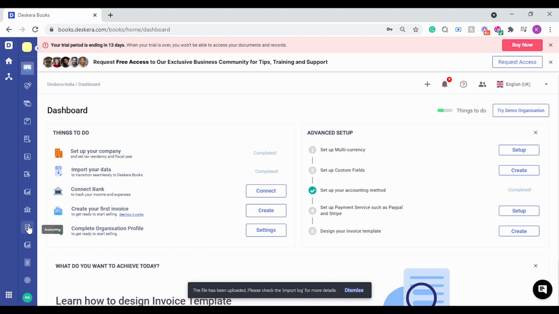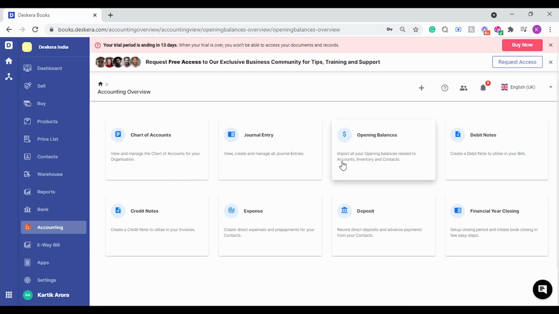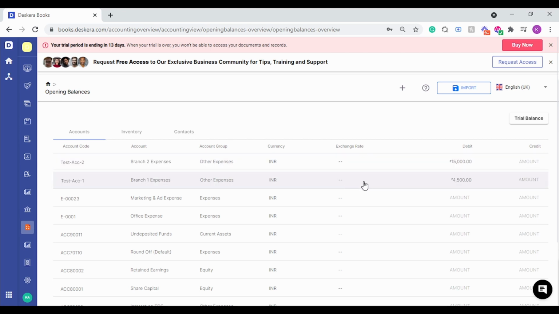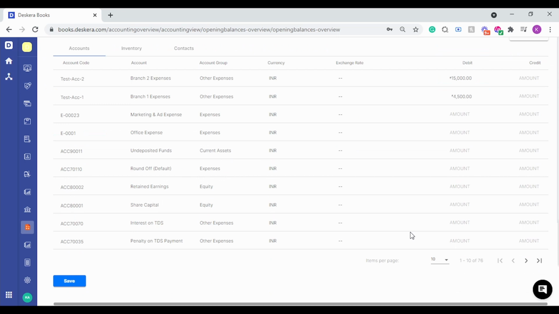Let's go back to accounting, opening balances. Now you will notice that the opening balances for the accounts have already been added over here. In case you're manually adding, you need to simply add the value and click on save.